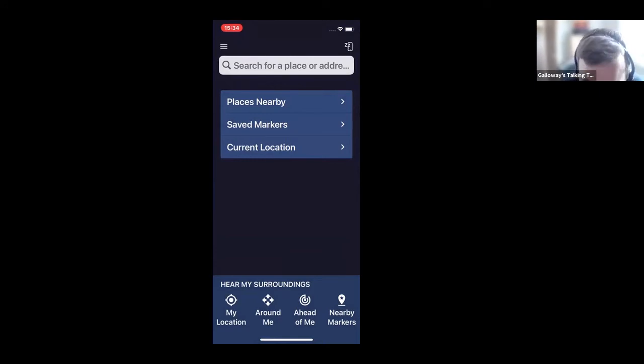So now when I tap nearby markers, which is the last button at the bottom of the screen. Marker, Hillside Home Bake, 535 meters. So no matter where I am in the world or my local area, when I tap the nearby markers, it will continuously tell me how far away or how close I am to that particular location. So that's what we can do.